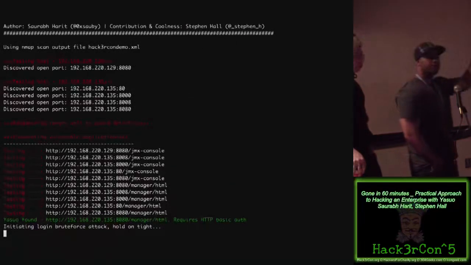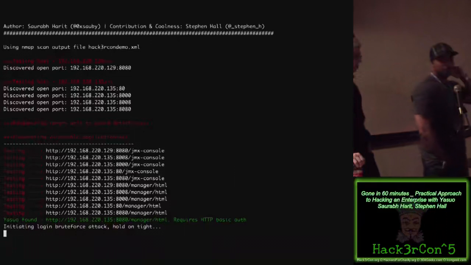Is it all visible from there? Yes. Okay. Green's a little hard to see. Other than that, yeah. So the green is all the good messages that you would want to see.